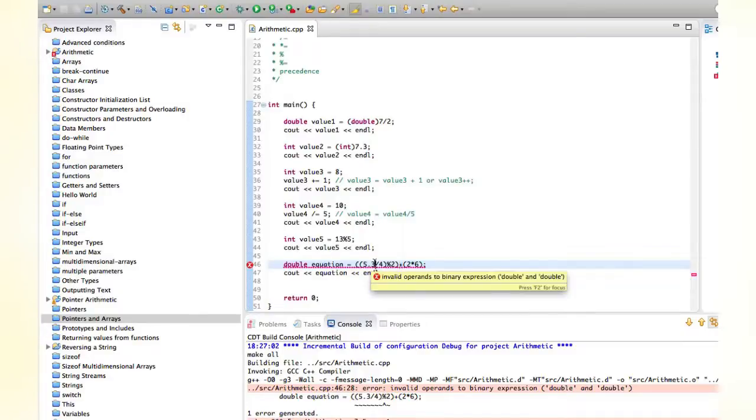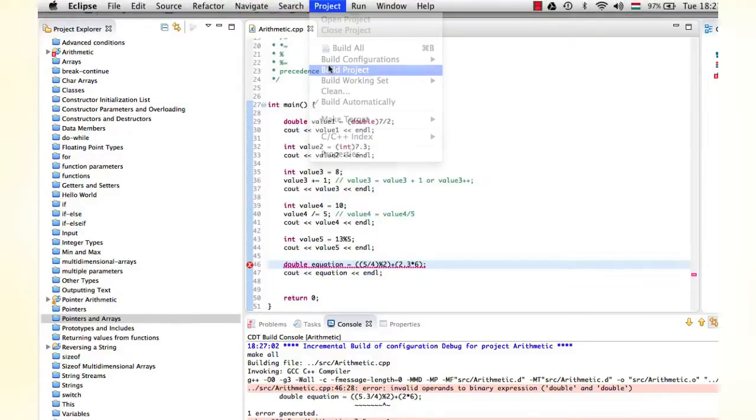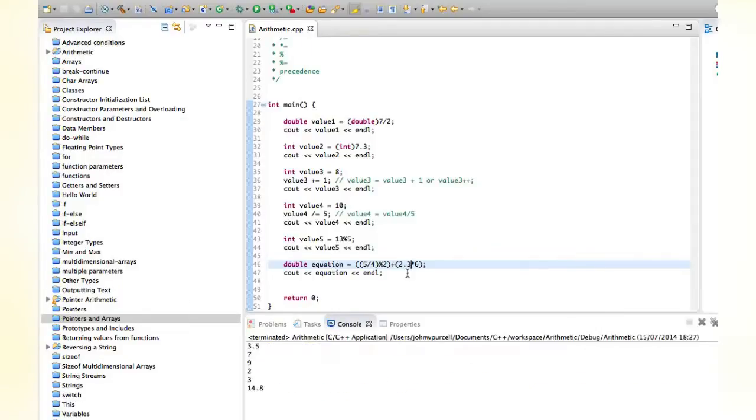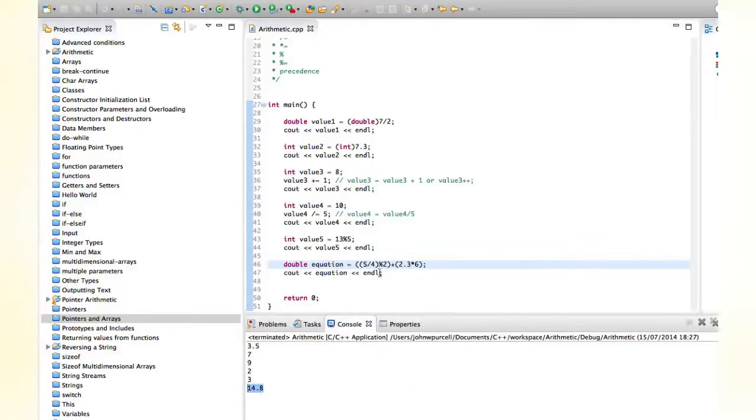Oh, we've got a problem there because we're applying mod to a floating point. Let's do something like 5, and I'll change this to a double just so that we have a double result. Let's try building that and see if that works. Build project and run. So it's always much better to put brackets in, even if they have to be nested.